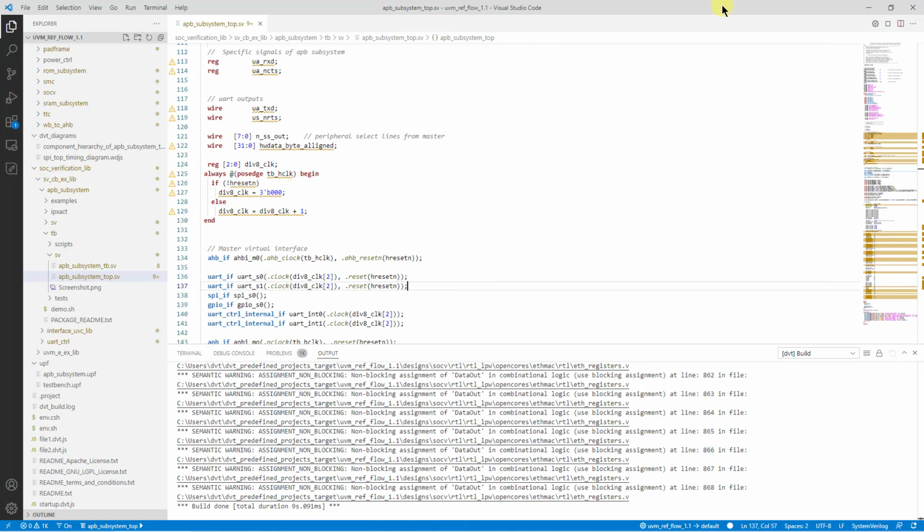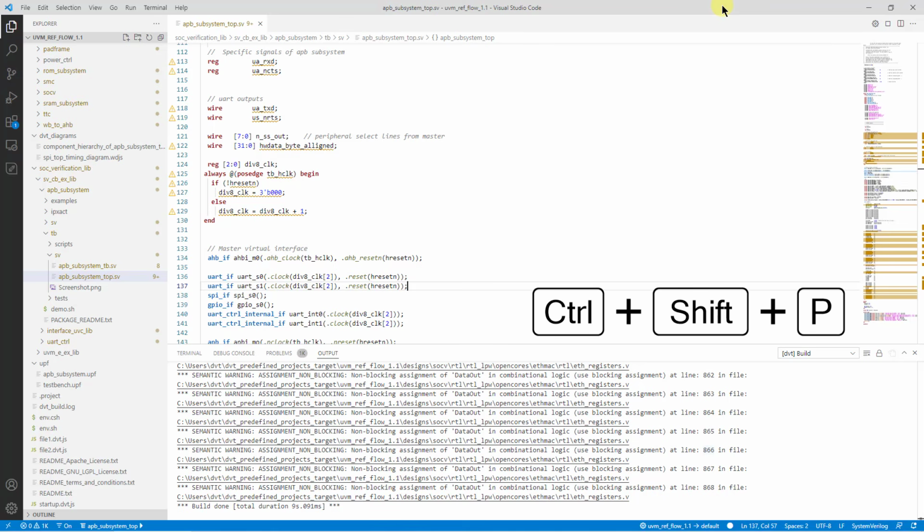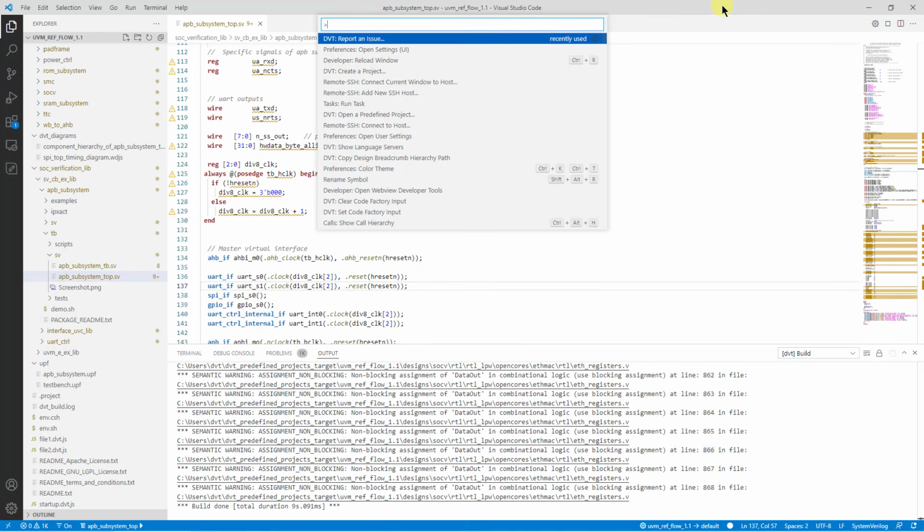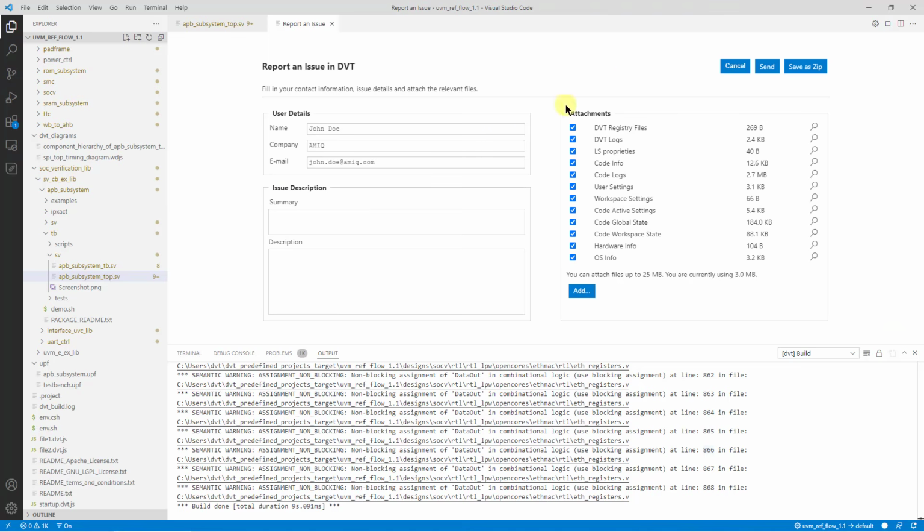You can easily send us all this information right from the tool. Go to the command palette and select the Report an Issue command. Add the summary and the description of your problem. User details are remembered from previous issue reports.